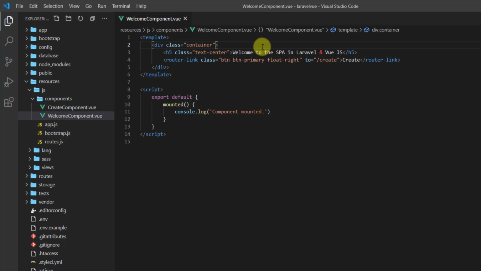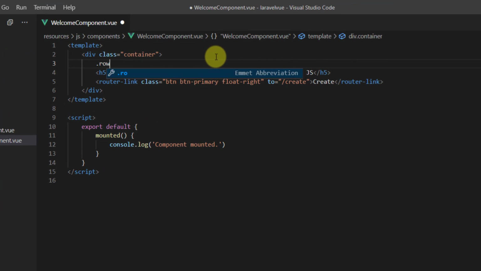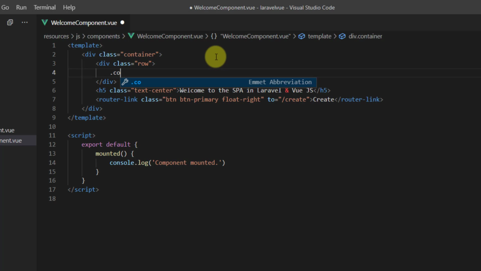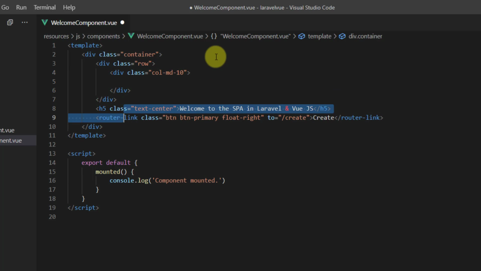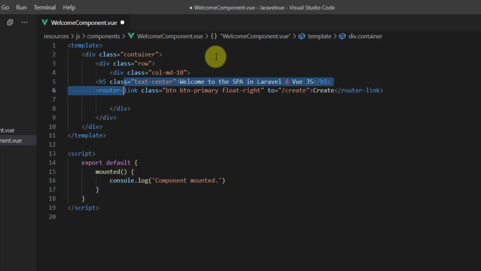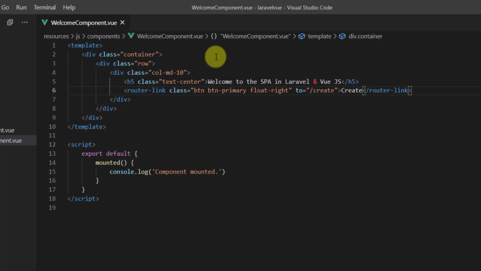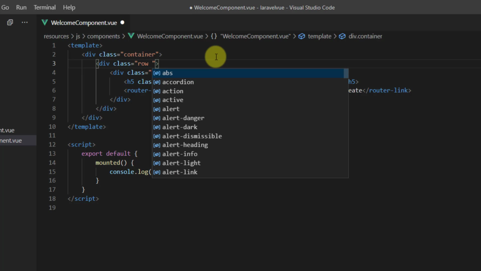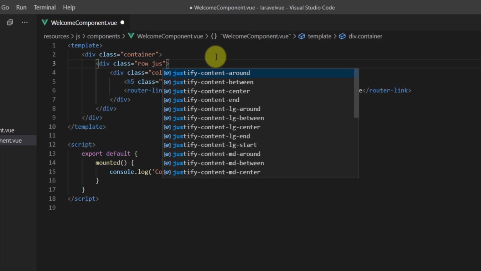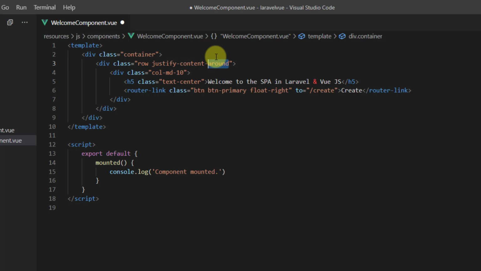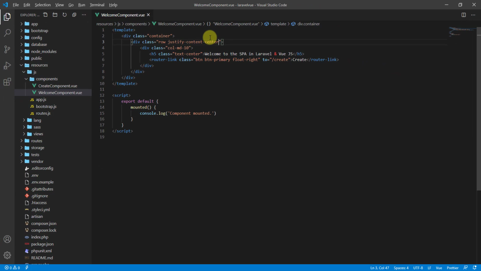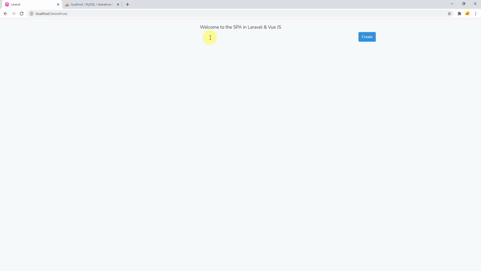So first of all, let's create a row in here, and let's also create a col-md-10 and move these two inside this col-md. And let's also justify the content to the center using a Bootstrap class. So justify-content-center, not around. And now if we go back, refresh.